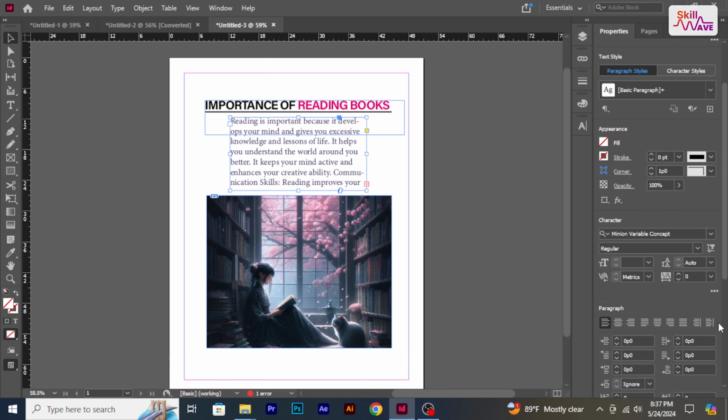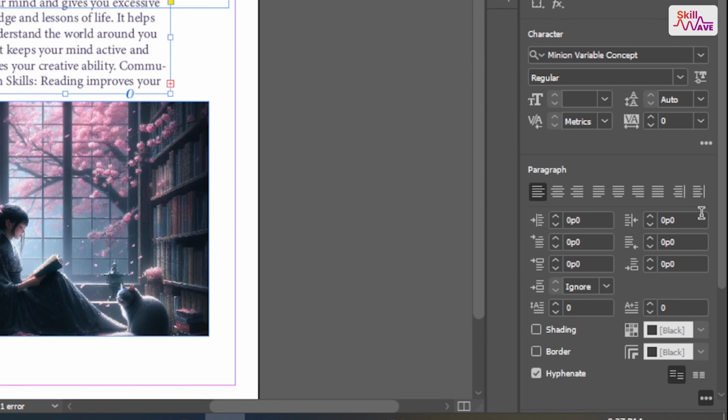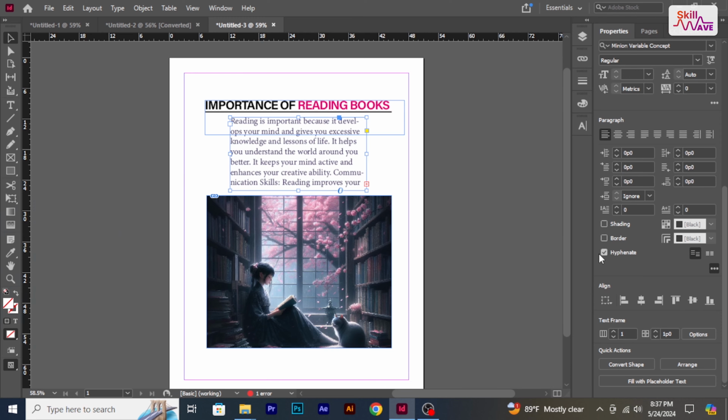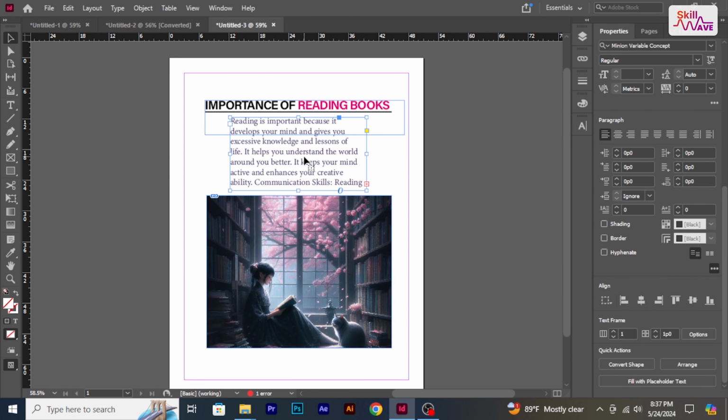And the next option is to go to the Paragraph panel. Click on these three dots and simply uncheck the box labeled Hyphenate, and that's it. And that's how you can remove hyphens in InDesign.